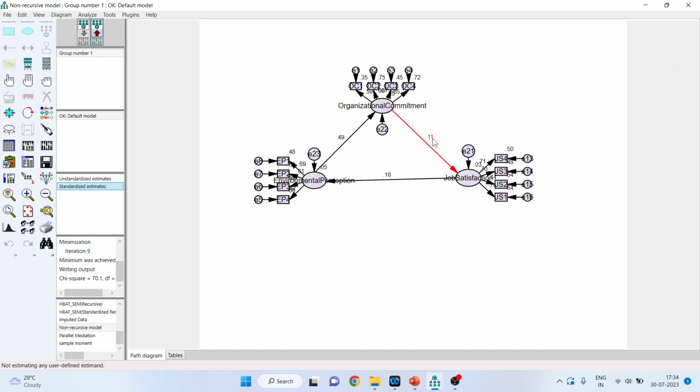Now listen carefully. I want to estimate the indirect effect of job satisfaction on environmental perception. So for this reason, I will multiply 0.49 with 0.11. Right? Now, similarly, if I want to estimate the indirect effect of organizational commitment on job satisfaction, I will multiply 0.18 with 0.49. Right? So this is a way you can estimate the indirect effect, but they are already calculated.